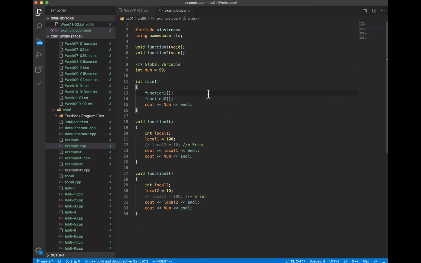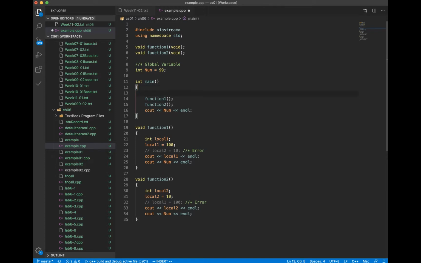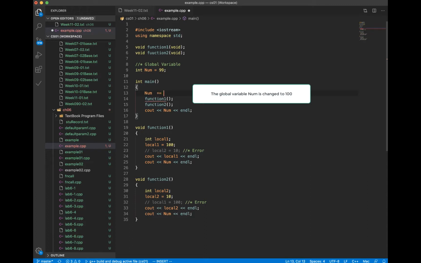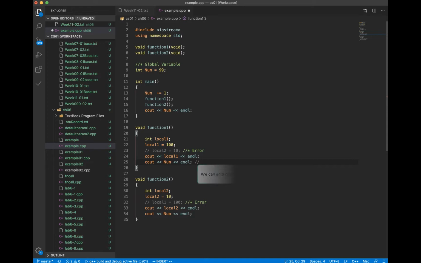Okay, now let's change the value of global variable. So we have two functions in the main function. Before we call the function 1, I'm going to change the value of global variable. So I'm going to add just 1, and then we print the global variable at line 25. We will see the value 100.